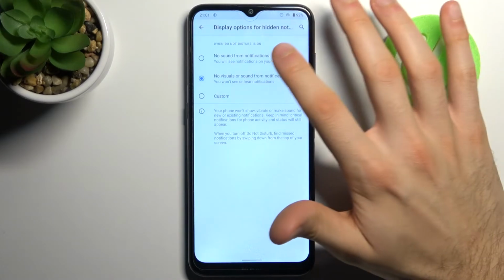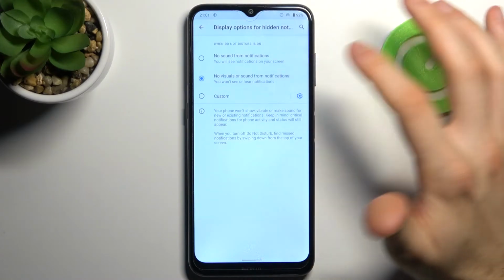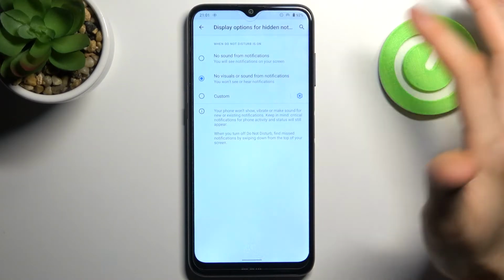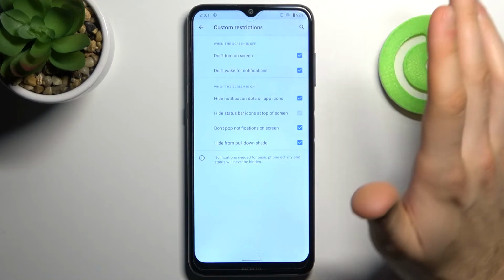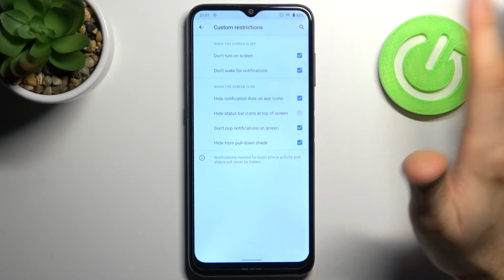hide notifications. You can disable sound from notifications, or you can also disable visuals and sound from notifications, or you can customize it here for yourself, what you want to disable and what not.